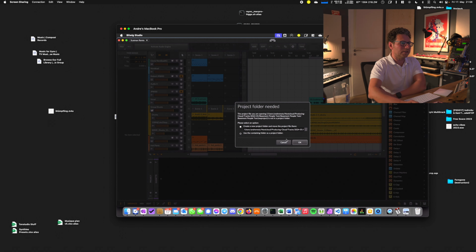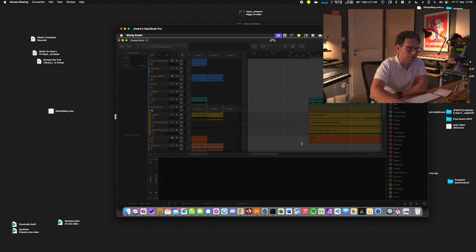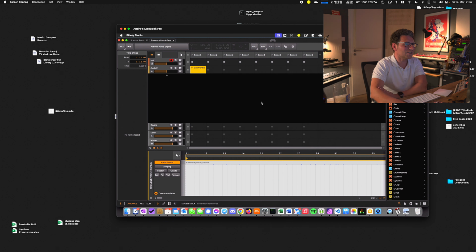So this one, can anybody explain this to me? Project folder needed. I mean, Bitwig just created the project folder, right? The project file you're opening is missing. Please select an option: create a new project folder or use the containing folder as a project folder. Obviously, this is what I'm always clicking because Bitwig just created the project folder for me, right? So I say okay, and files are missing, and this just sucks.